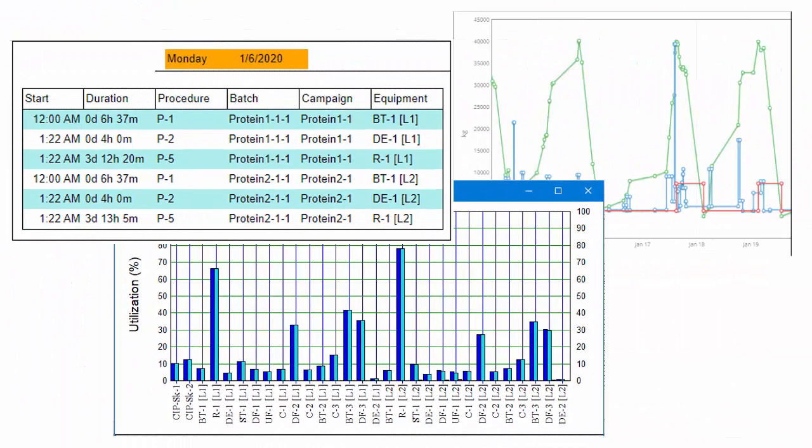Several other charts and reports can be generated using the data in the database and viewed through WebViewer or SchedulePro. It is also possible to create your own reports and charts by utilizing the SQL Server Report Viewer.